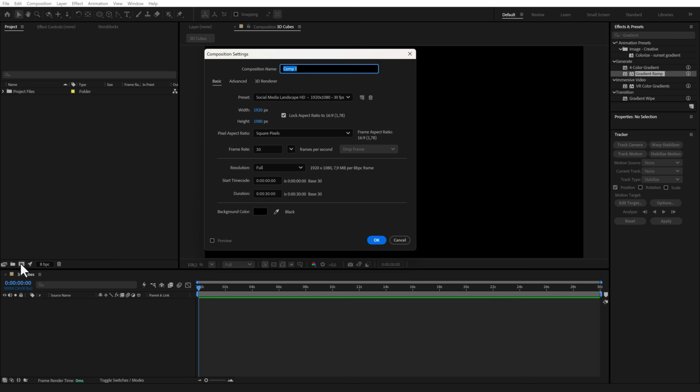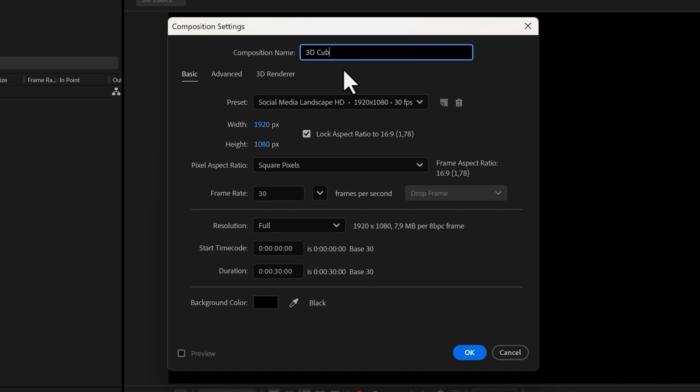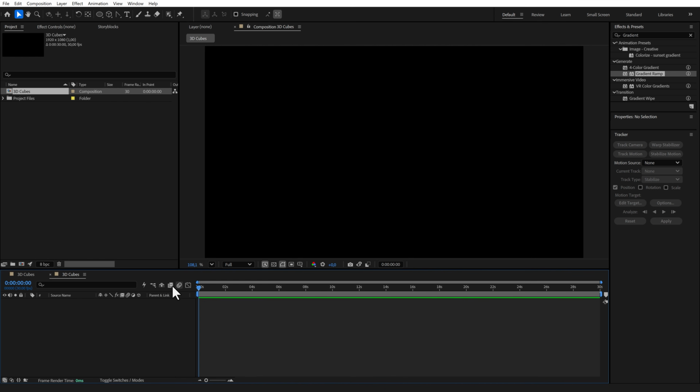First, let's create a new composition. Call it 3D cubes or something. For the frame rate and resolution, 30 frames per second and 1080p will be perfect. Set the duration to something like 30 seconds. That's way more than we need. Then click on OK. Alright, let's create the background first.